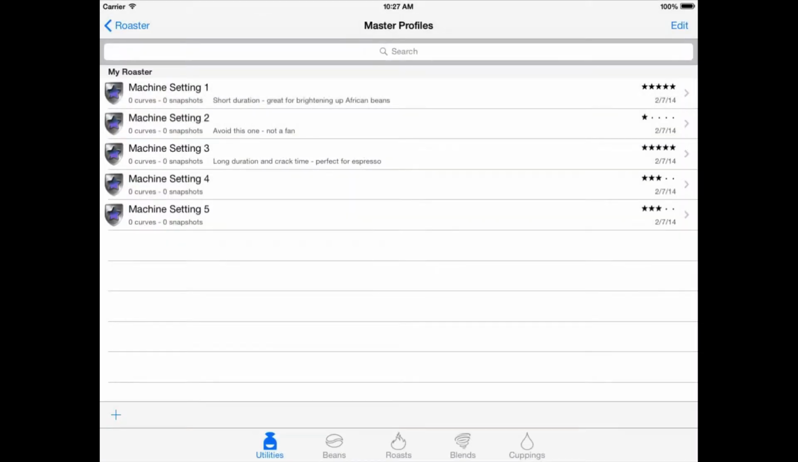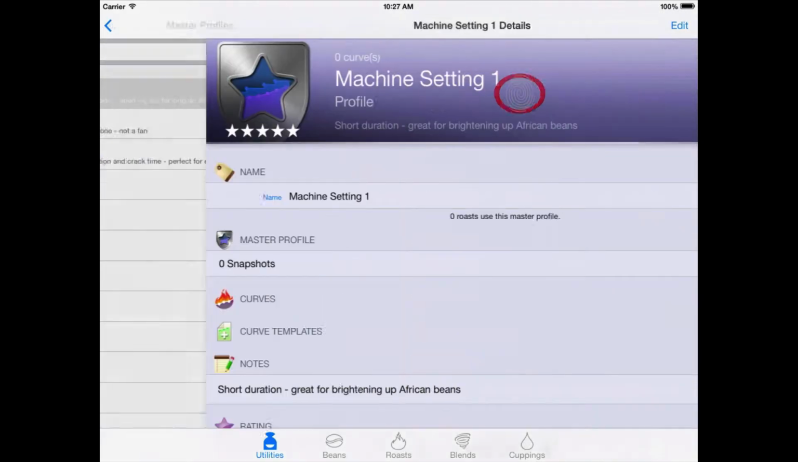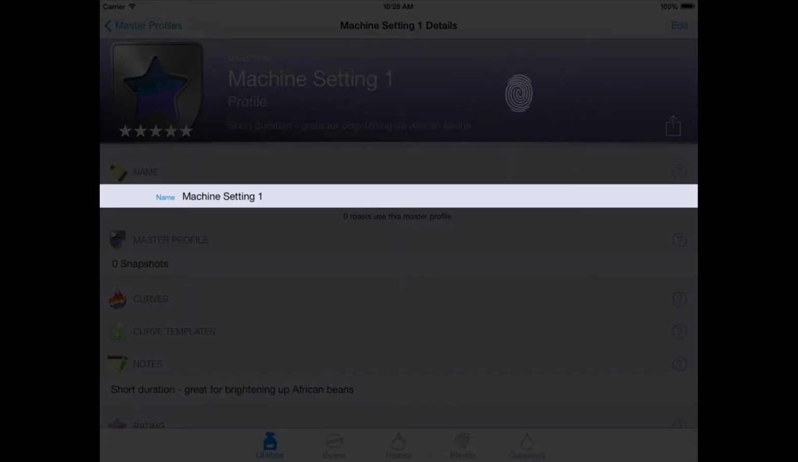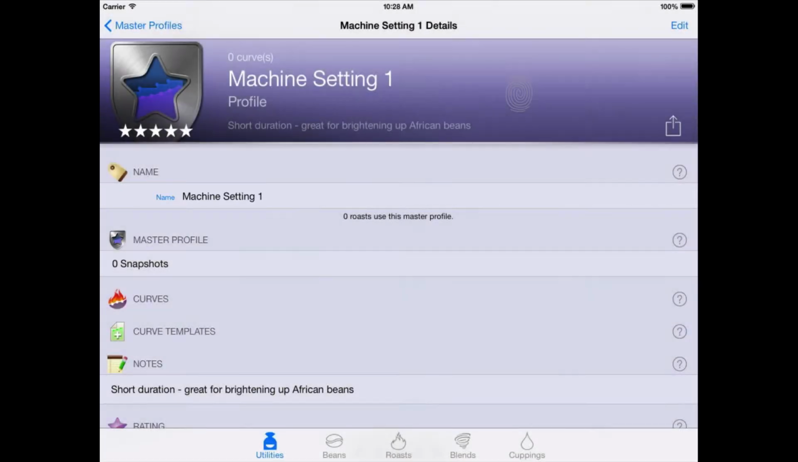Now, if you're using a pre-programmed automatic roaster, you might not use any of the other features of profiles. You might define very simple profiles just using names that match those already programmed in the machine's memory, and your use of profiles is likely to stop here.